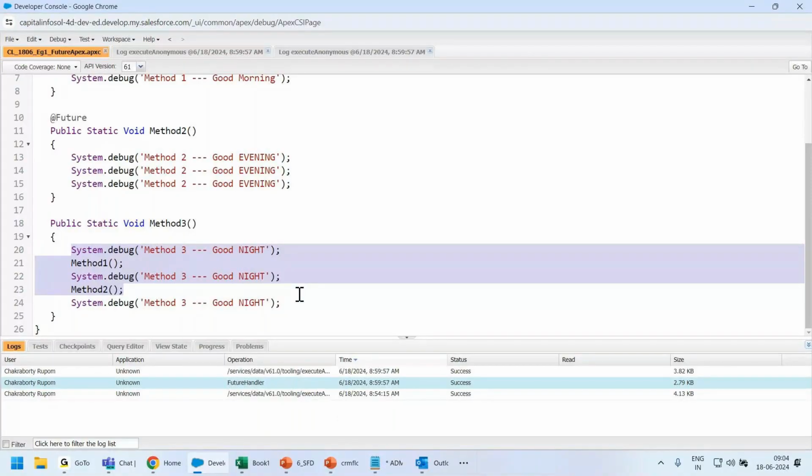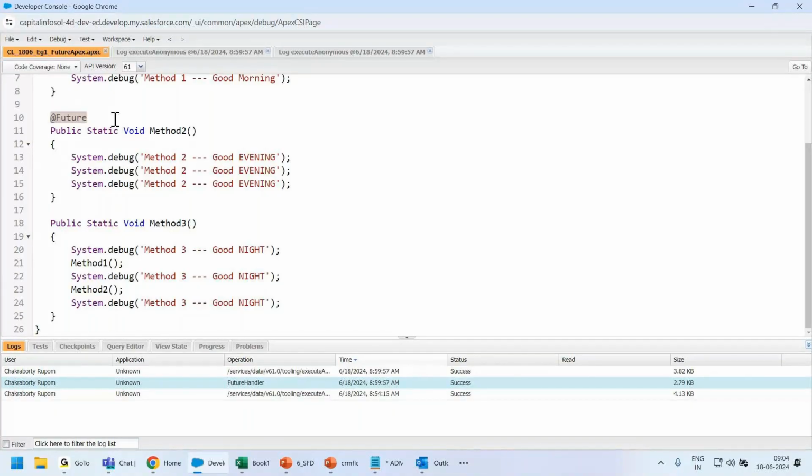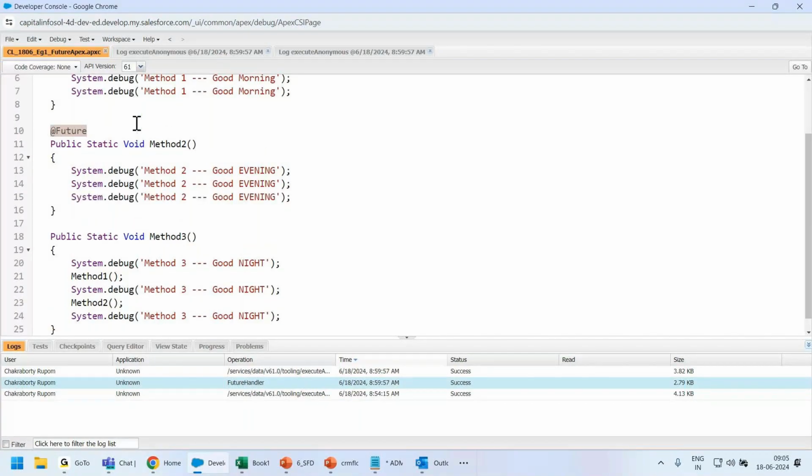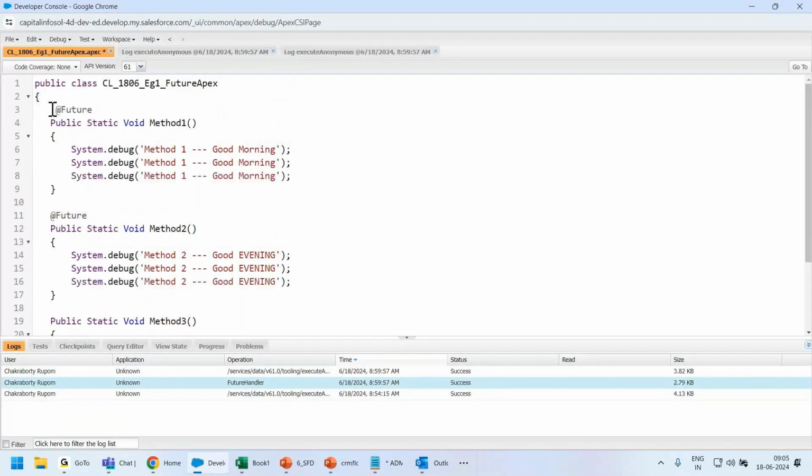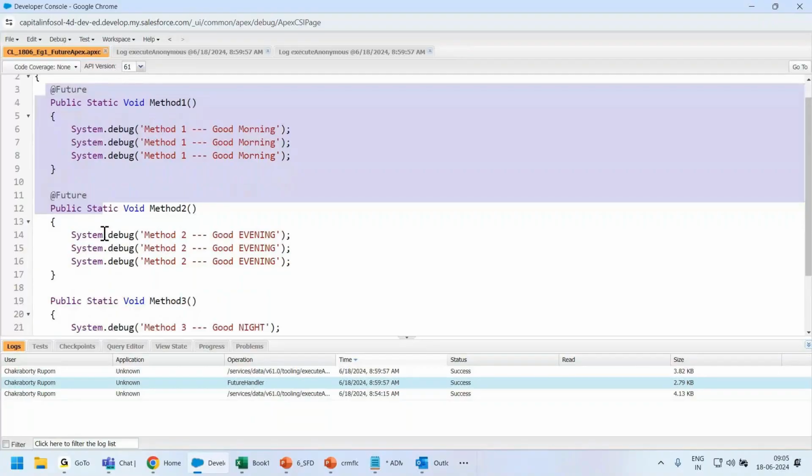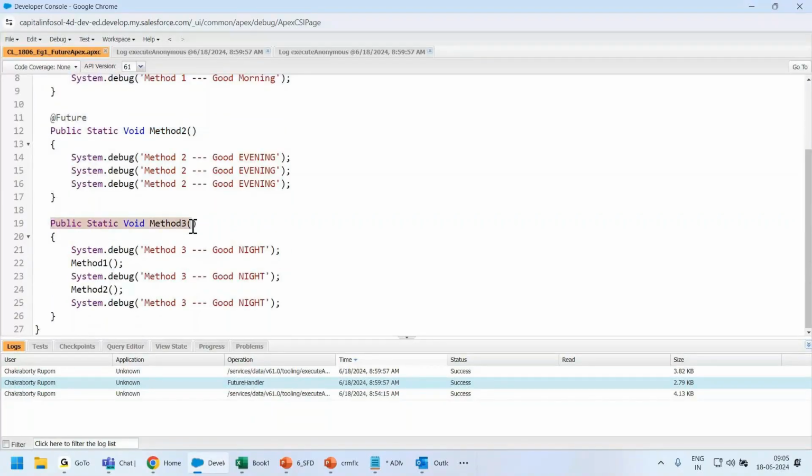So method 2, how the system will know? By this word called future. Now I copy this, I put it here also. How many methods are future now? 2 methods are future and 1 method doesn't have a future logo. So that is synchronous, 2 asynchronous.